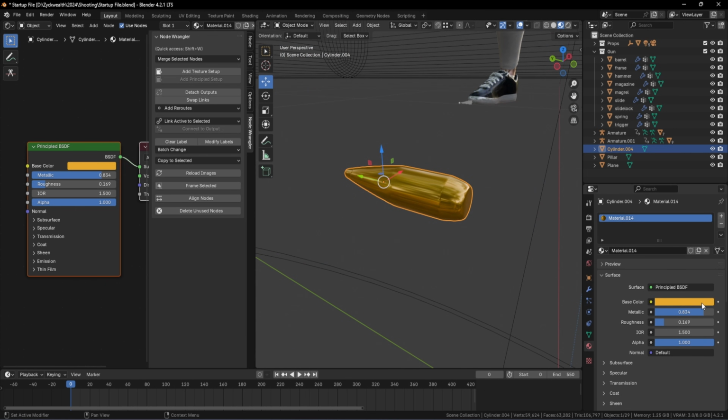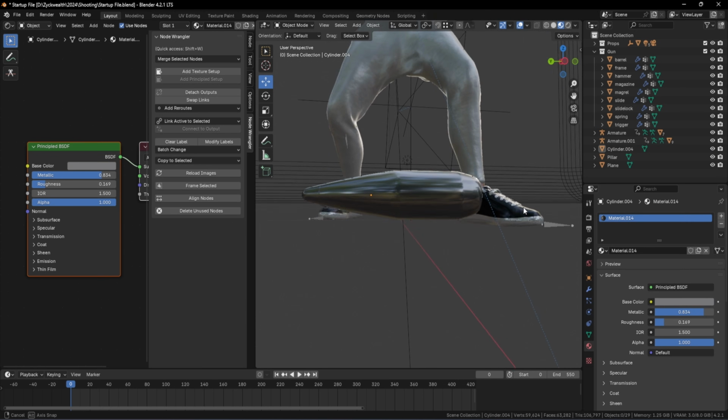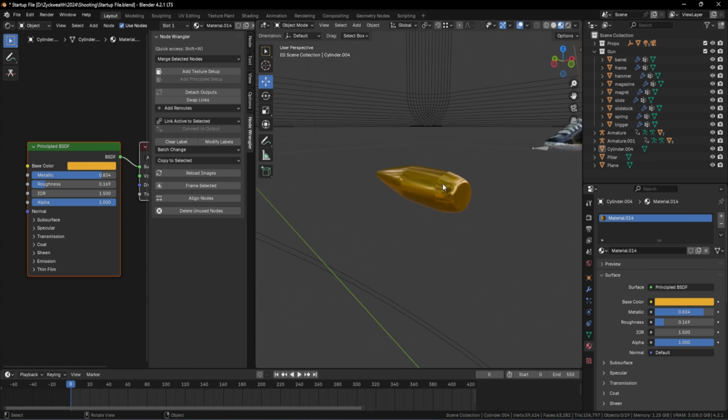Or if you want, you can also change this color to white, which gives us a silver bullet kind of vibe. This is also cool, but I'm just going to give it that golden color, which I really like. And with that, our bullet is also done.